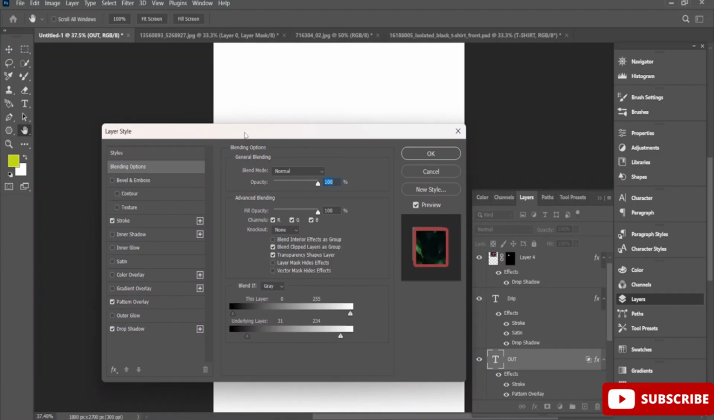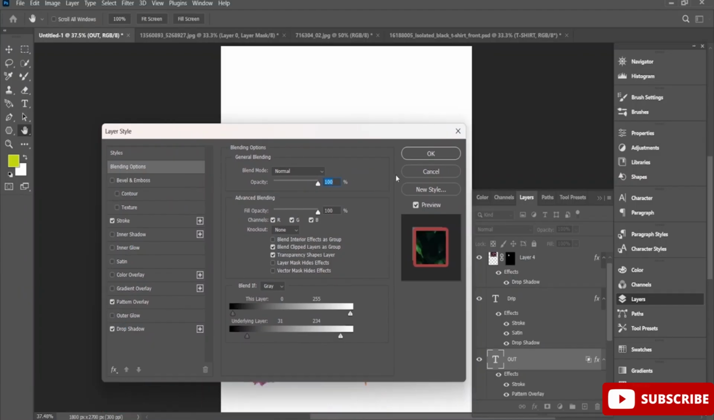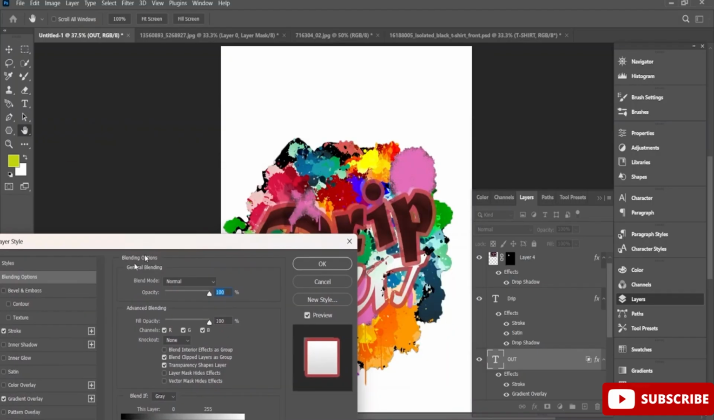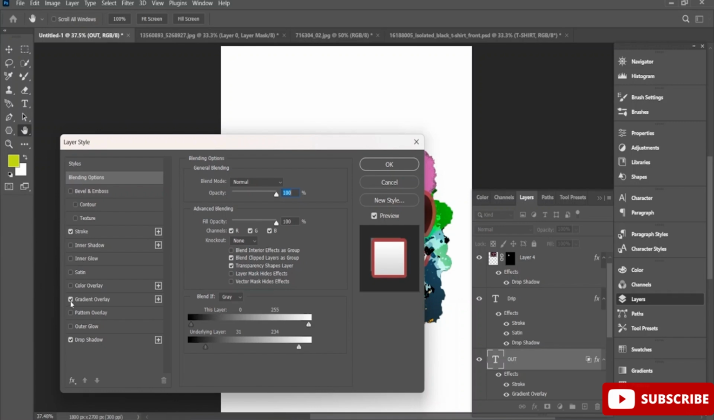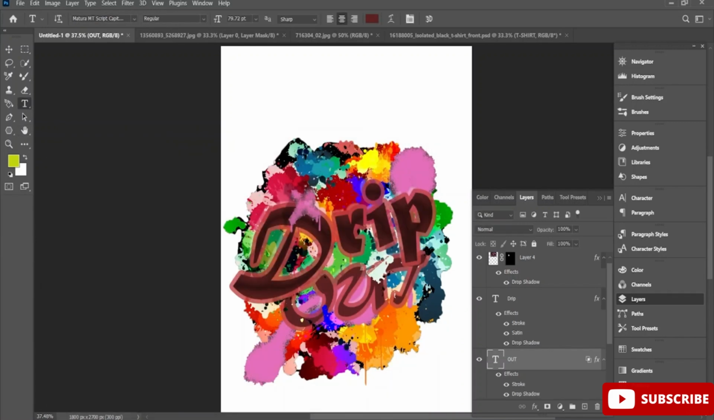If you want a pattern overlay, you can also apply a pattern overlay. But if you don't want it, just click on it again. You can also use a gradient overlay. That's totally up to you. But if you don't want it, you can also remove it the same way you applied it. After you're done, just press OK. You can see it will look like this.